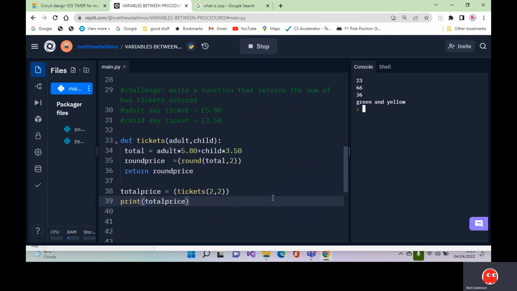Let's run that and see what happens. £18.50, is that right? So 10, that's 11.60. That sounds right to me. That's 7. Yeah, that's correct. That works. 11.60 plus 7, yeah, is 18.60. That's correct. And then, so say we wanted 4 adult tickets and 2 children, £30. That's correct. That's working.